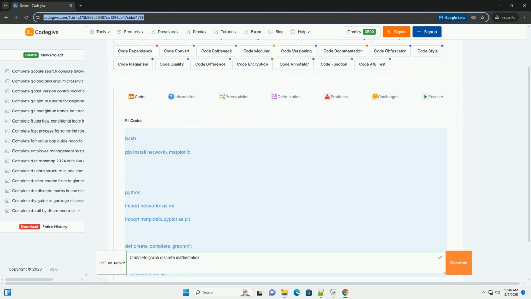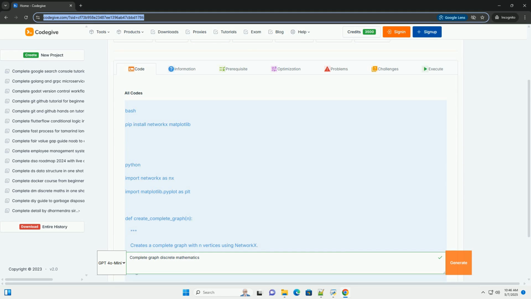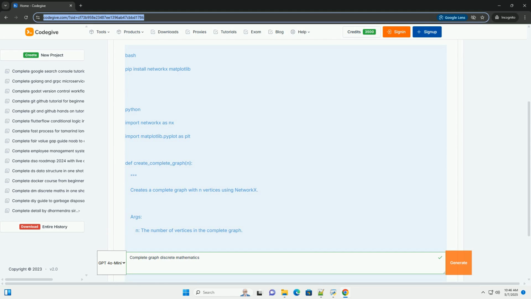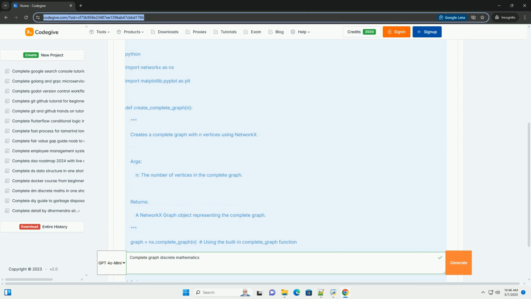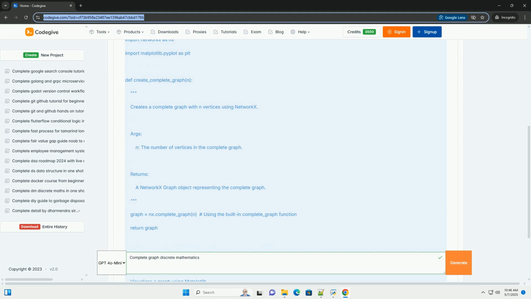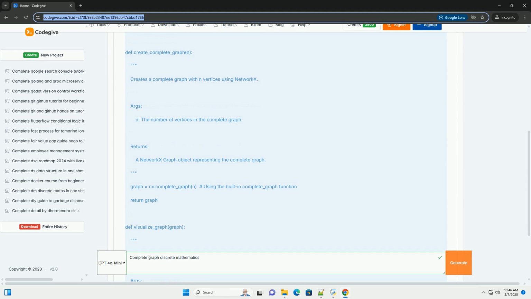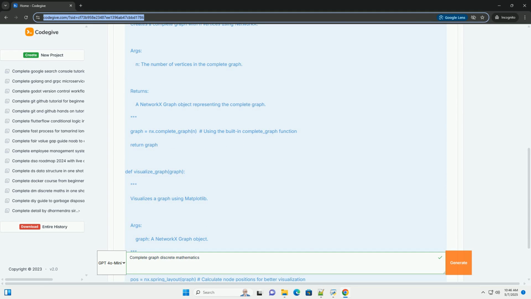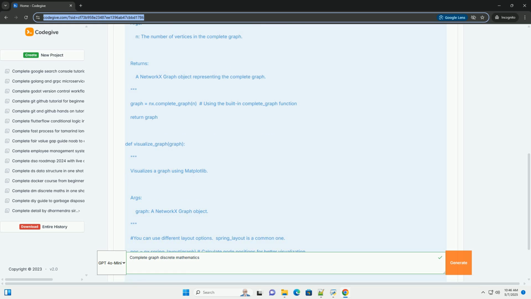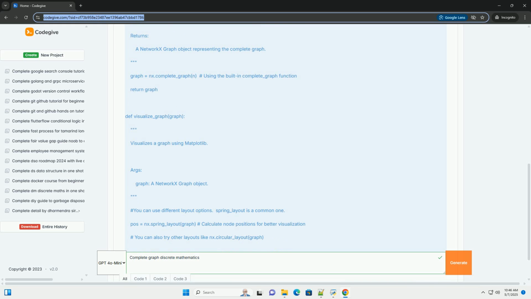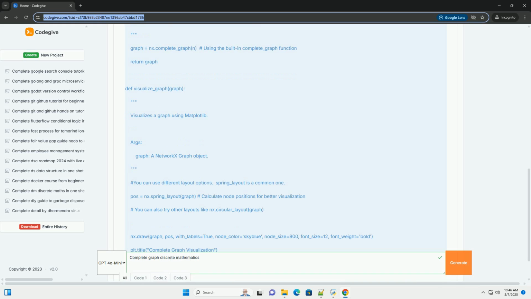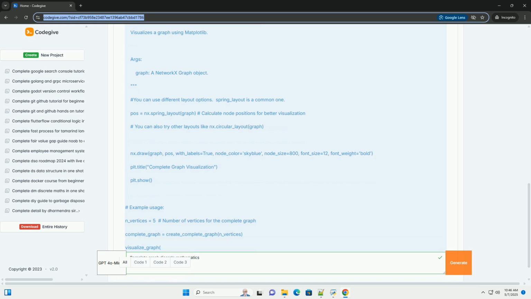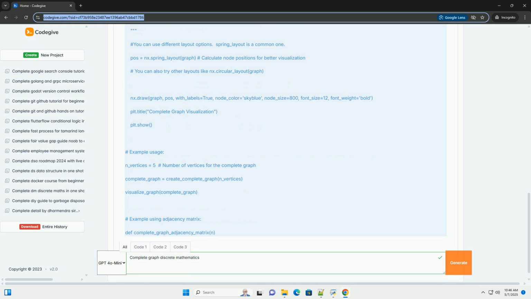OK, let's delve into the world of complete graphs in discrete mathematics, covering their properties, characteristics, representations, and even some basic code examples to visualize them. What is a complete graph? In graph theory, a complete graph is a simple undirected graph where every pair of distinct vertices is connected by a unique edge. In other words, every vertex has an edge to every other vertex in the graph. It's the densest possible undirected graph.